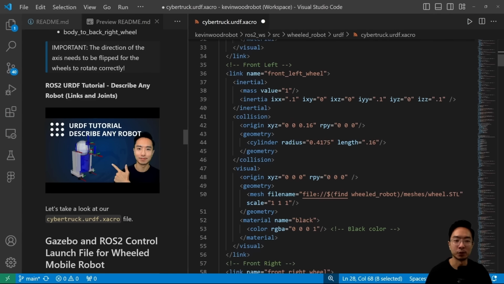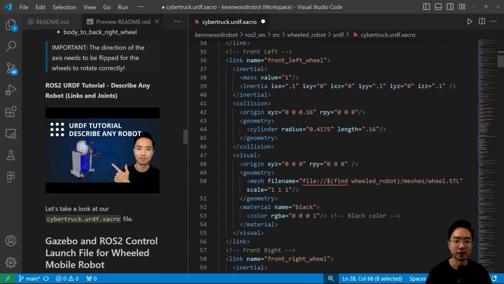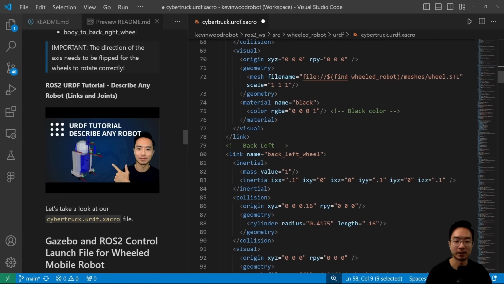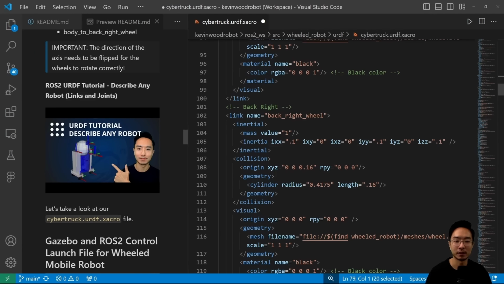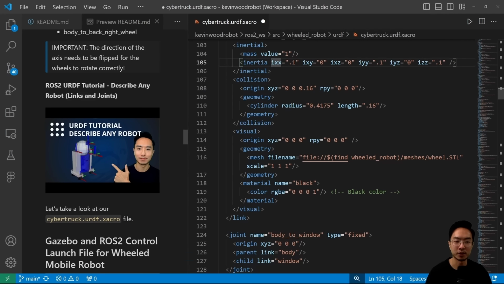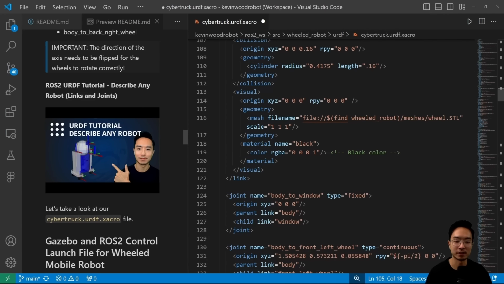Next up, we have the front wheel. For our front left wheel, we just have some filler for the inertial tag. But the main important part is going to be the collision. I made the collision tag very similar to the actual size of the wheel. And then again, I have a wheel STL file. This wheel STL file will be the same for all of the wheels. So I'm going to repeat the same thing for the front right, and we have the back left, and the back right. All of these will be pretty much the same. The main thing that's going to be changing is the actual joints.